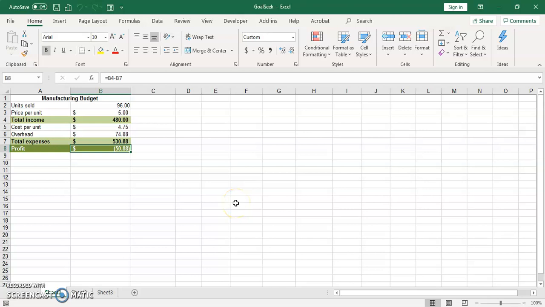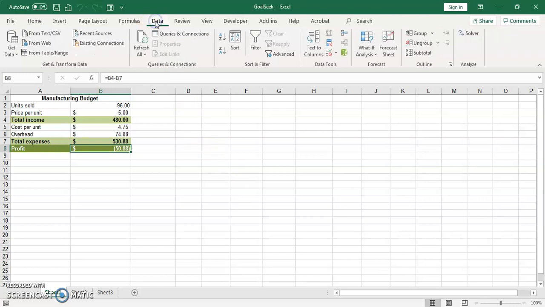Hello and welcome to our little tutorial on goal seek. Beneath the data tab in the what if analysis group, there are the tools scenario manager, which was looked at in a previous tutorial, and a little tool here called goal seek.